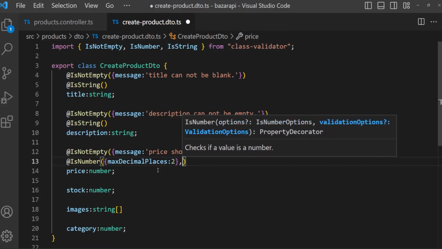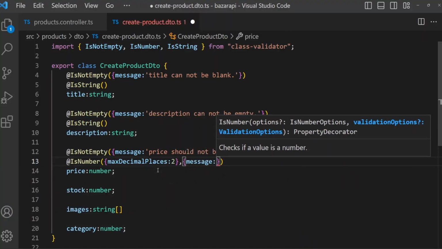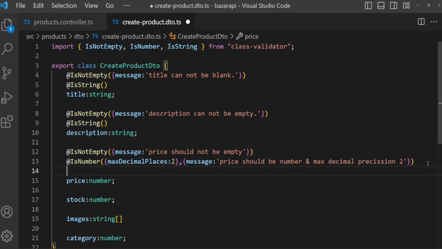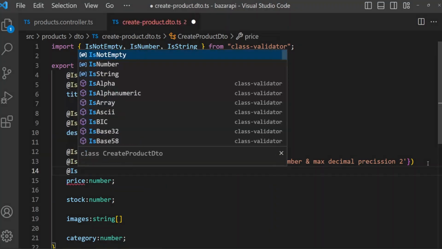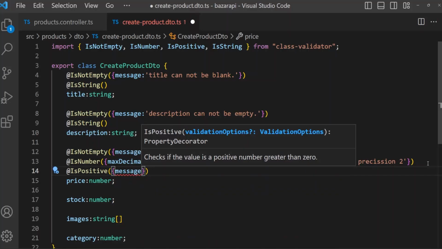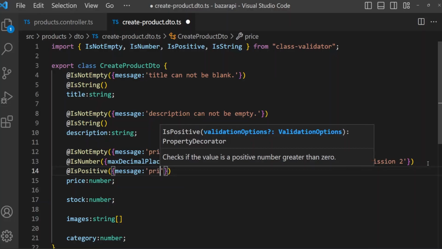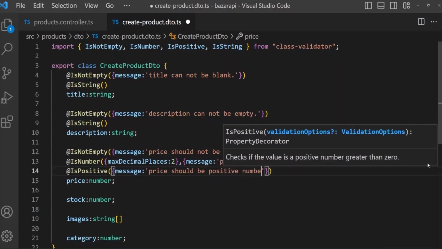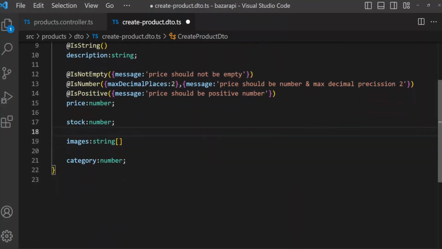Now here we can set our message: price should be number and max decimal precision 2. Okay, another thing we can check, that is IsPositive, and we can set a message: price should be positive number. Okay, we have decorated our price field.